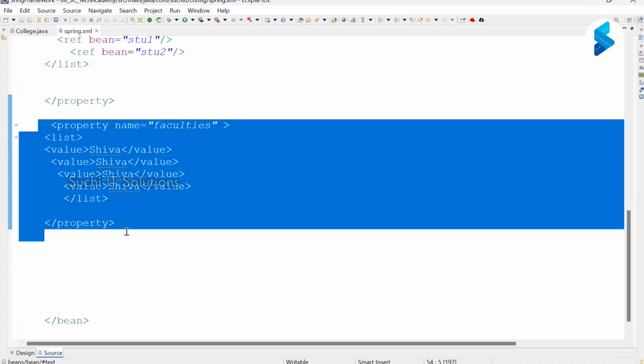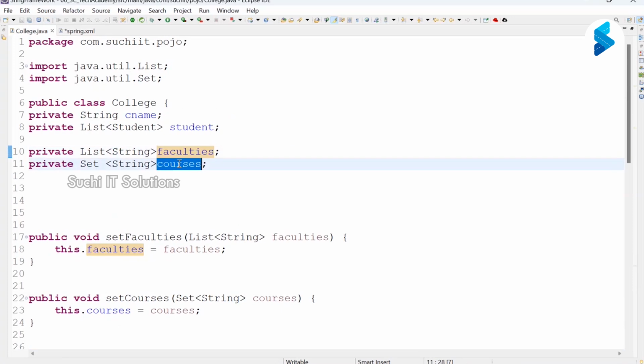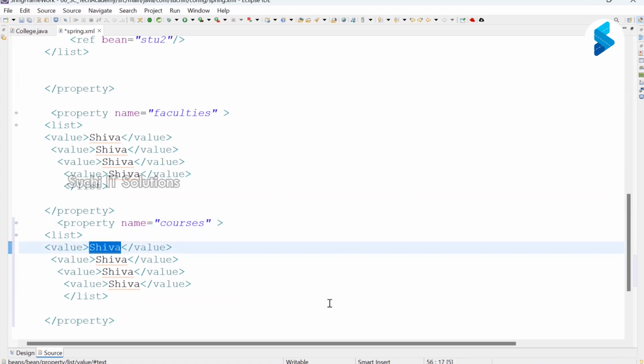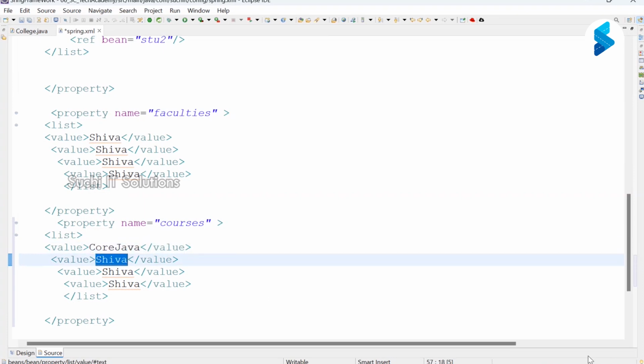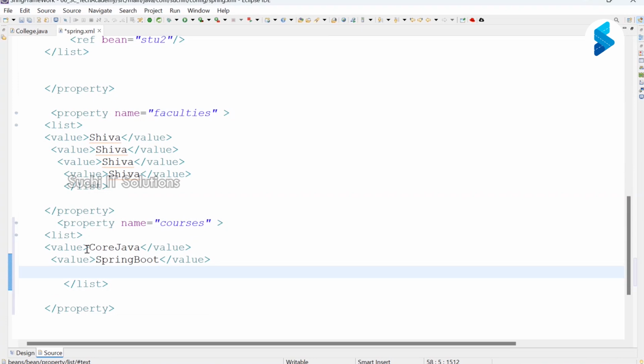Now, let's go for set. So what is the college? Courses. Courses. Here you can write which course you are learning for Java. Spring Boot. So this is the way. Yes, we can try to speak about some. Then list, set, madam, you're using set.